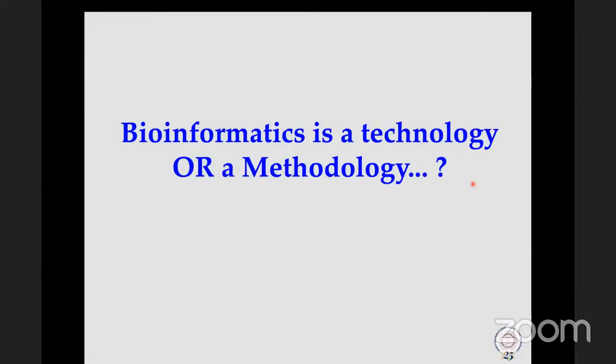Now, there is huge confusion, like bioinformatics is a technology or is a methodology. So, can anybody tell what bioinformatics is? Is it a technology or a methodology? Student, what do you think about bioinformatics? Is it a technology or is it a methodology?